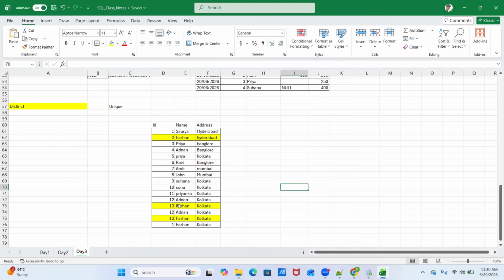So these 2 records are exactly matching. ID same, name same, address same. So this is a duplicate record, you understand. So by mistake, someone has inserted 2 records for Farhan. Now this is a duplicate record you identified. Now, for this particular Farhan, can you say this is a duplicate record? No, right? Because there can be another student with the same name but a different location.